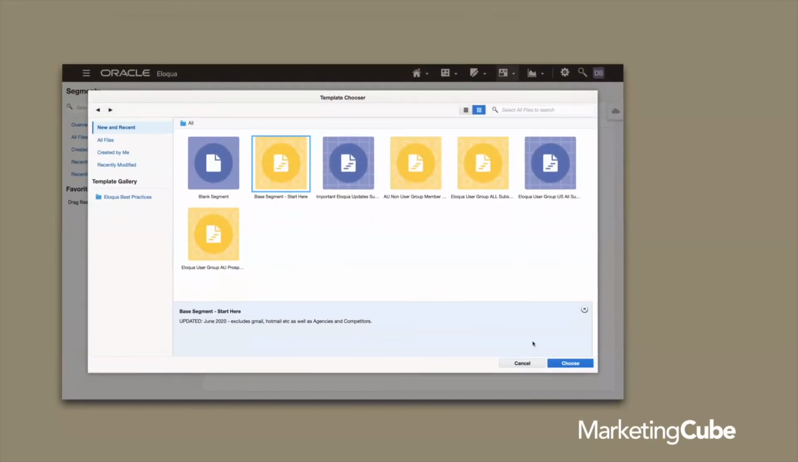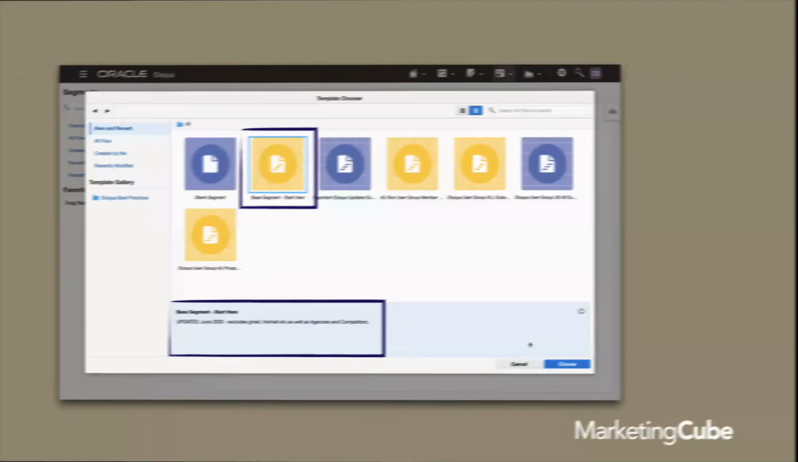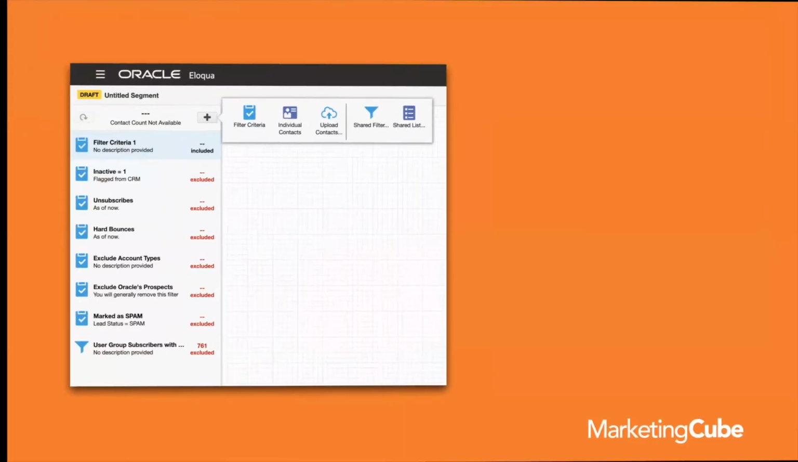So one of the things that we do, and this is something typically when we get access to a brand new instance for a client, one of the first things I'll do is build out for them what I call a base segment, kind of like base camp at a mountain, right? So base segment. And really what this does, it's more about remembering the exclusions than it is anything else. So if we jump in and have a closer look, this is what it looks like.